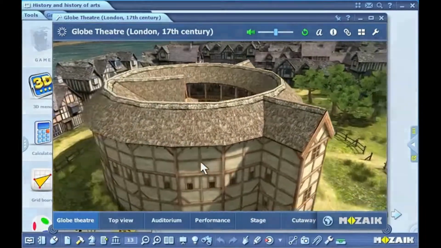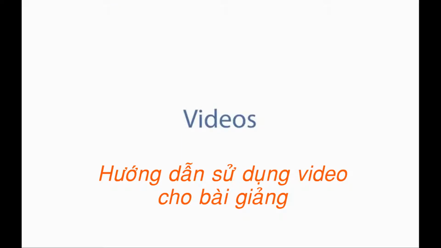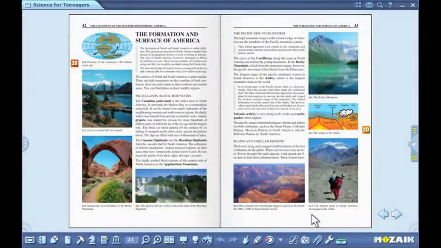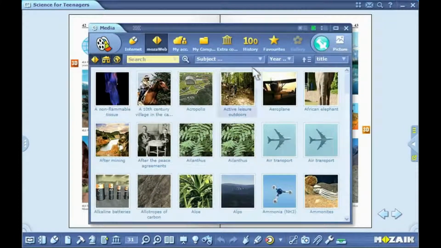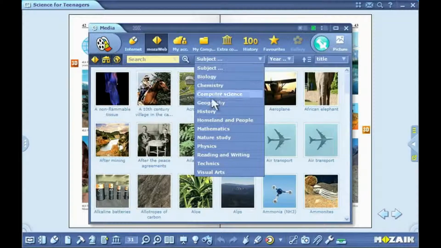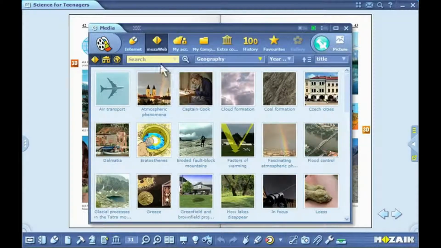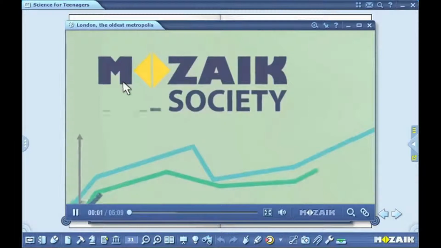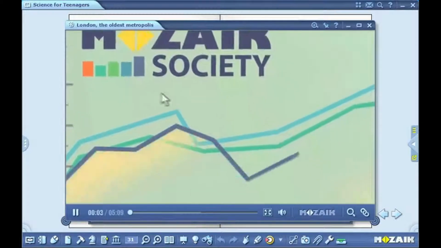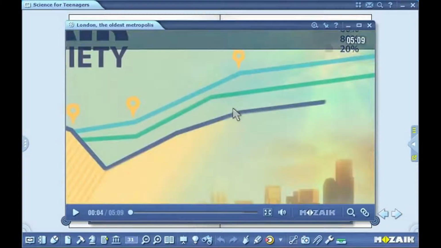Videos. Click on the media icon on the toolbar and select the video icon from the menu. You can filter the videos in the pop-up menu based on various search modes. You can look up videos by entering keywords. Double-click on the selected video to start playing. You can pause the video by clicking within it, and you can resume playing by clicking again.